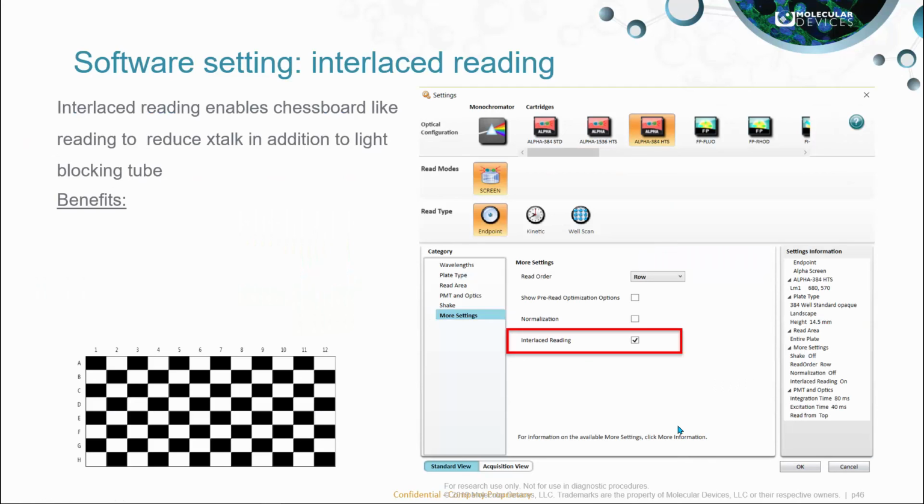An additional solution for reducing crosstalk is the interlace reading in our software. The instrument is reading the plate as a chessboard. As you can see in the lower picture, the software is reading A1, A3, A5, and so on, and then reading the plate again, in this case the wells A2, A4, A6, and so on. This software feature is helping to reduce crosstalk in addition to the light blocking tube. Some benefits from the interlace reading are a decrease of crosstalk by 13%, lower CV values, and in general, better curves.